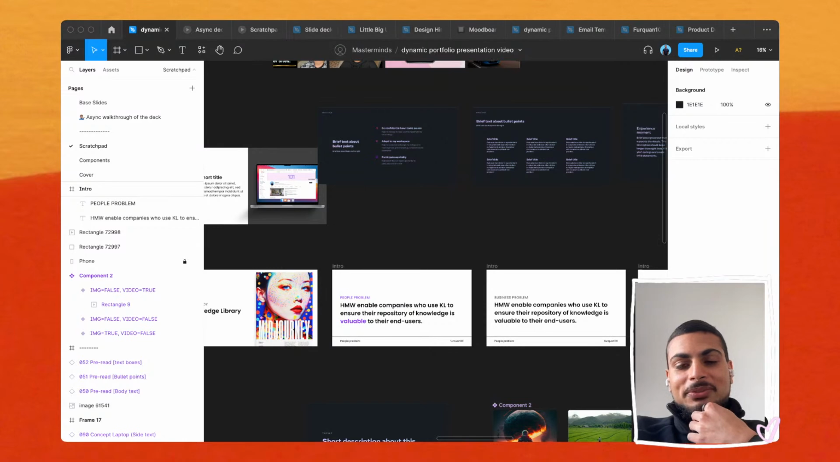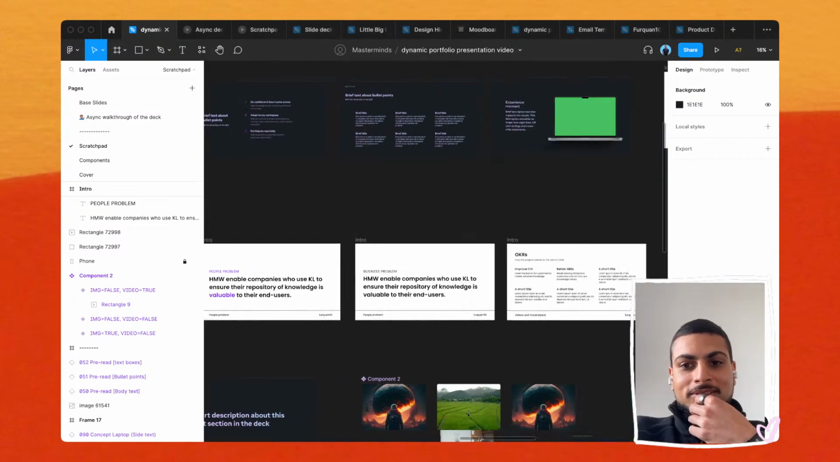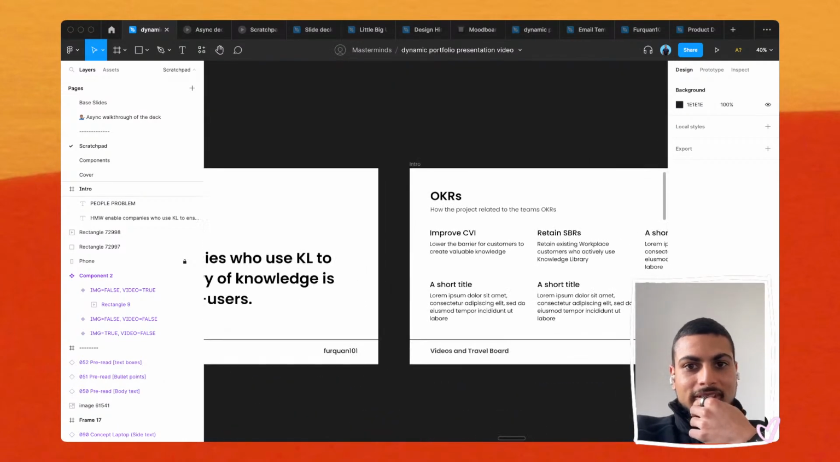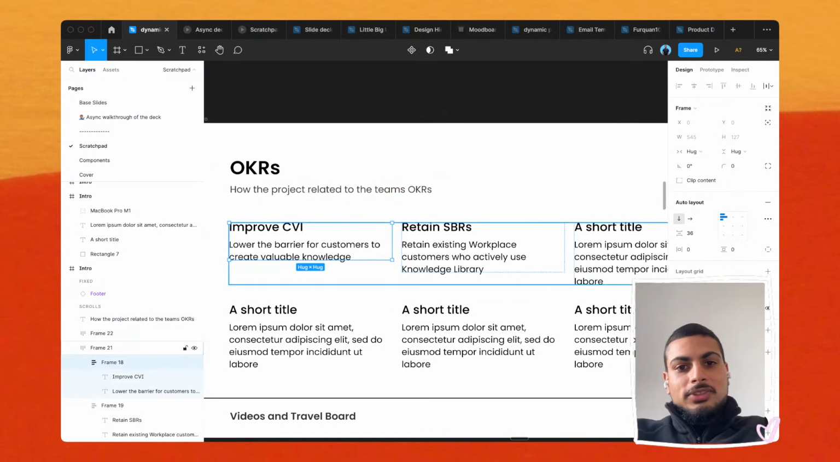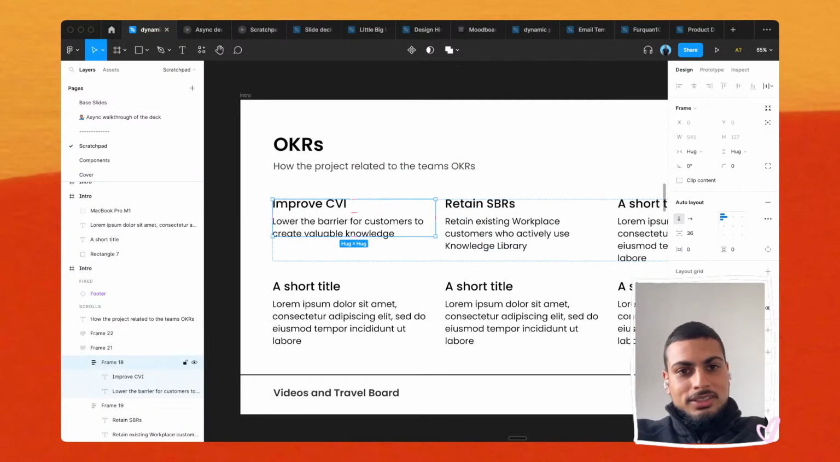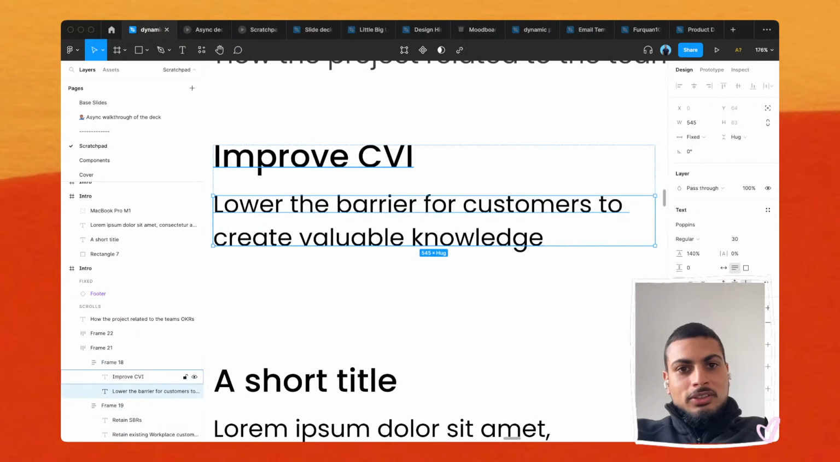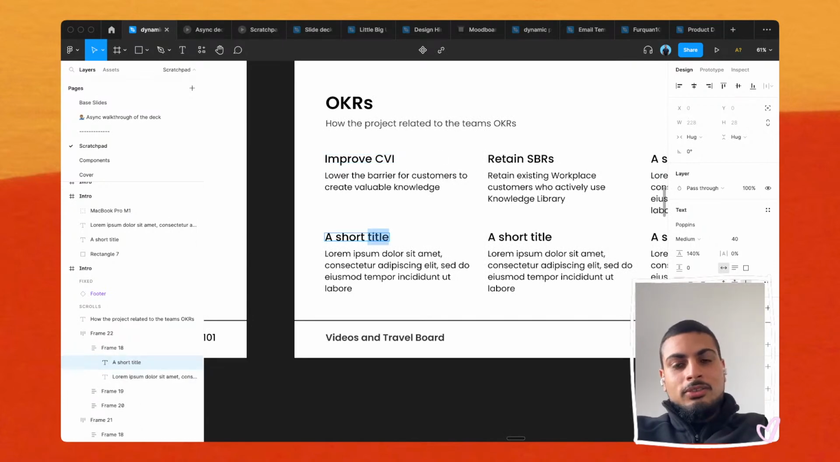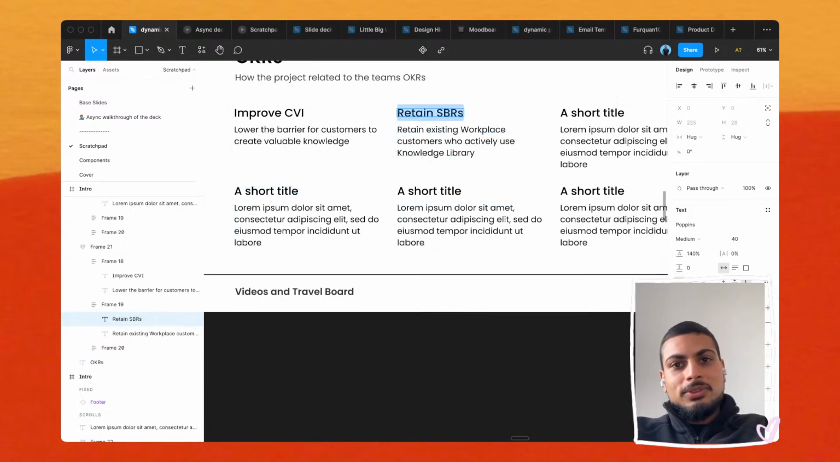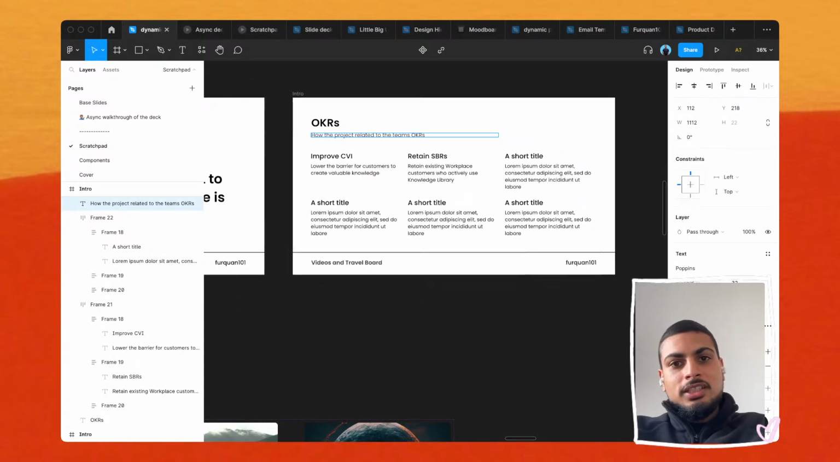What to do if you don't have the OKRs of a project? It's fine, I suppose. It's optional, really. I think having an understanding of this would be important, though. So if I go through my ones, we want to improve the customer value index, or retain SBRs, which is significant business relationships.